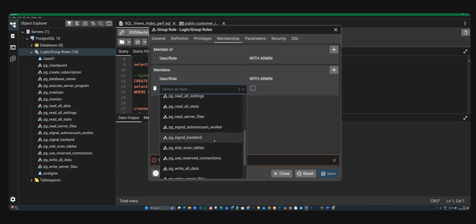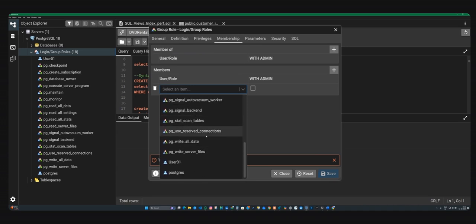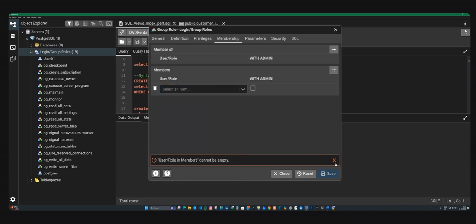So you have some predefined roles here. If you don't understand what PG use reserved connection is, you can go to the documentation page of PG admin or Postgres. You will get all details. Okay, so this one I'll take at the end.